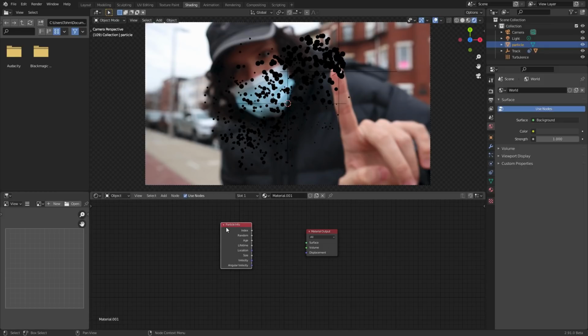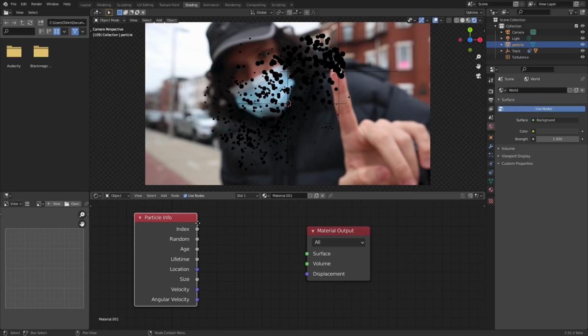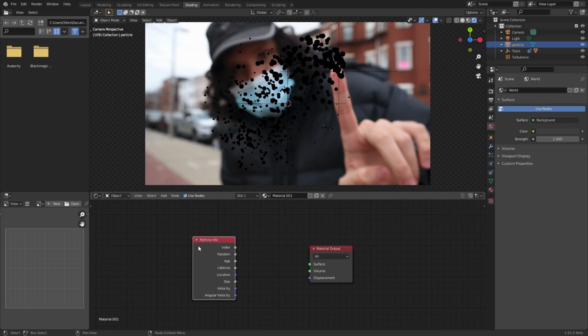It's kind of risque. I'm expecting that to change in 30 to 40 to 50 years when the political climate changes and we can talk about the particle info node publicly.